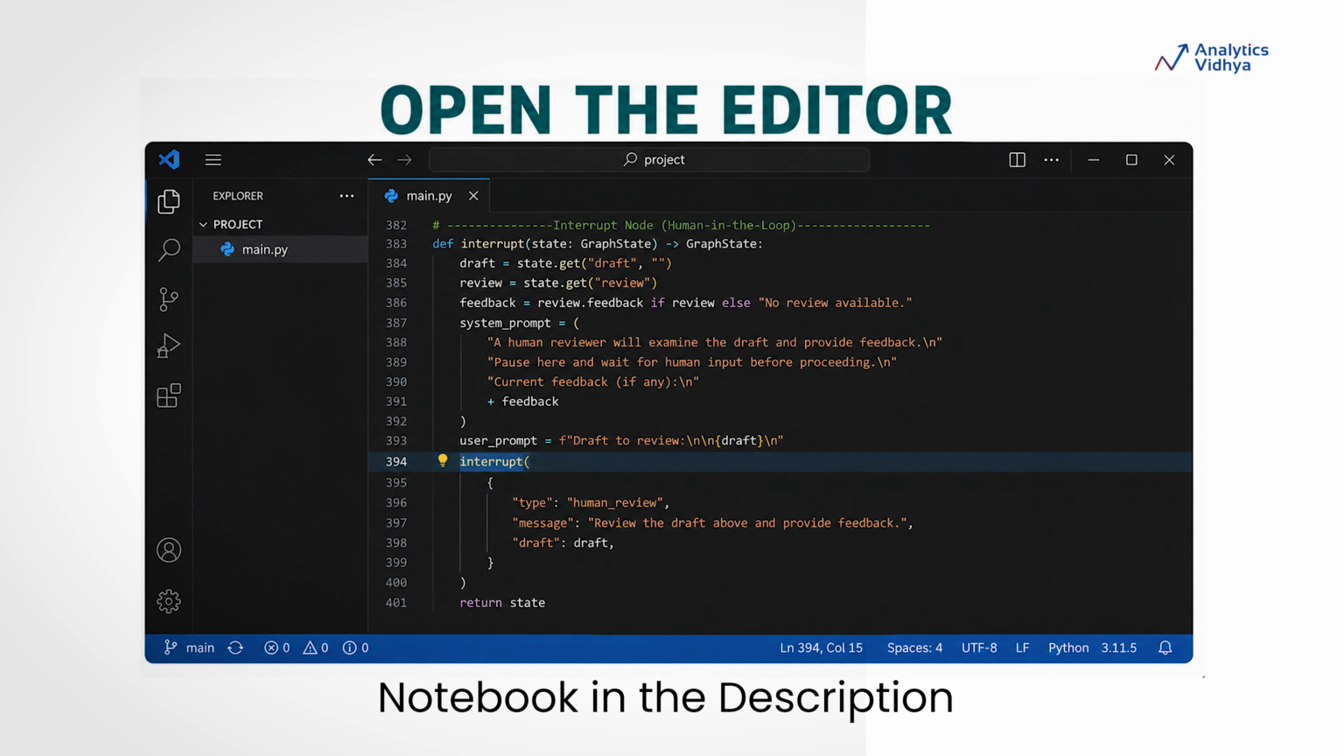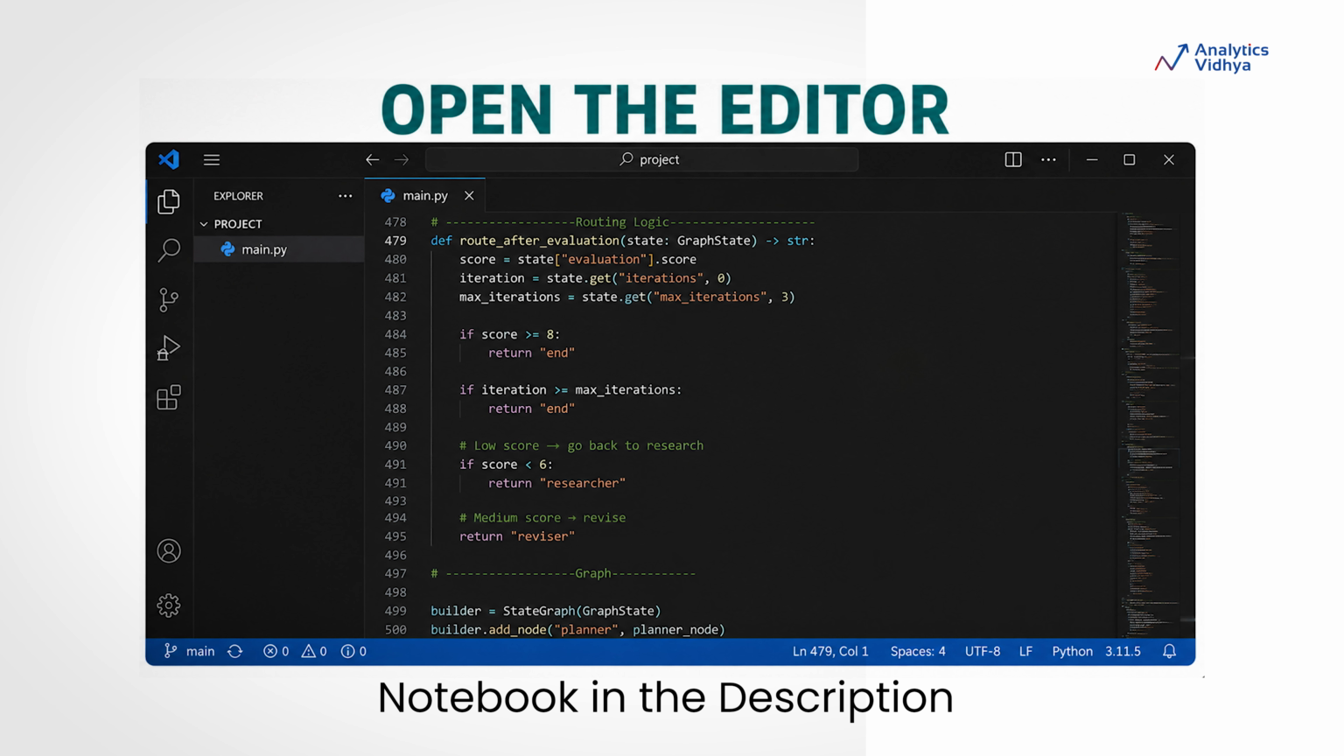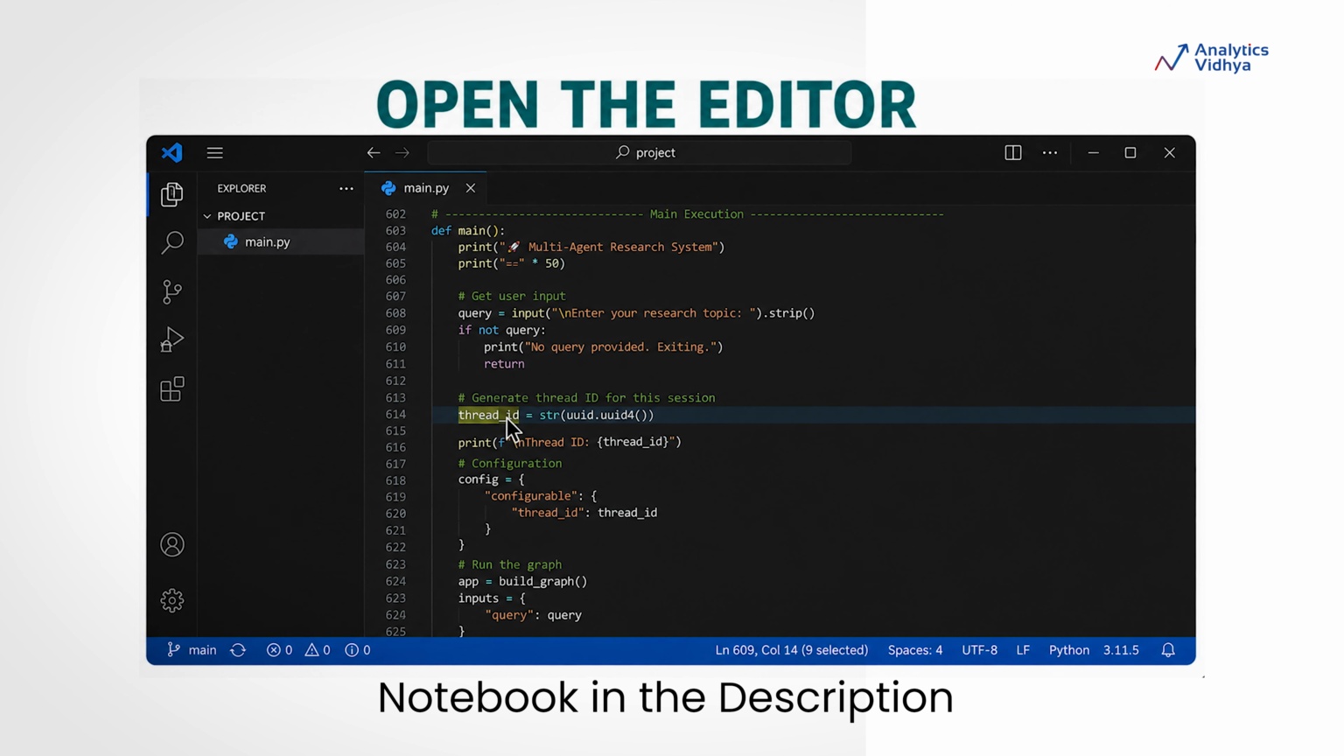That interrupt call pauses the graph entirely and hands control to a person. It could be seconds, could be days. When they respond, execution resumes right where it left off. Notice the evaluator never controls the graph directly, it just updates the state, and this routing function decides where to go. The revision cap is what stops an evaluator-optimizer loop from running forever and burning your API budget. And that thread ID is what tells LangGraph which stored execution to pick back up.